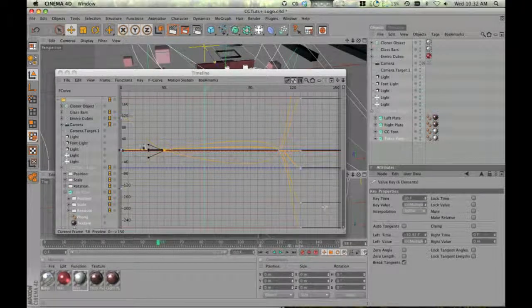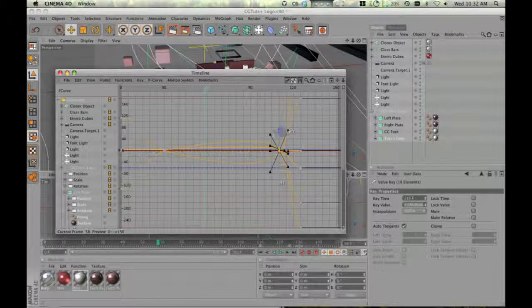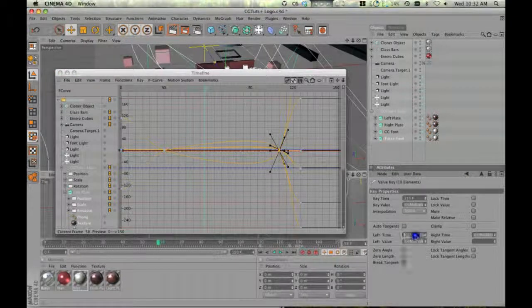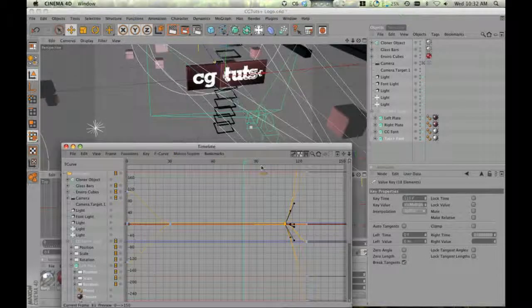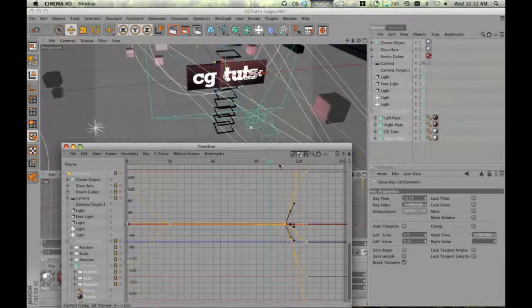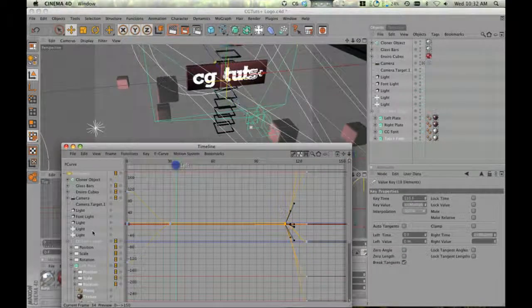That fixes that side, and now we go over here, break the tangents, the left time, because we want to keep the right the same. Left time 0, 0. And now when the plates come on, boom, they hit, they stick, and they don't move anymore. Until we keyframe them again, in which case they fly right out, which is what we want. Okay, so that one's done.